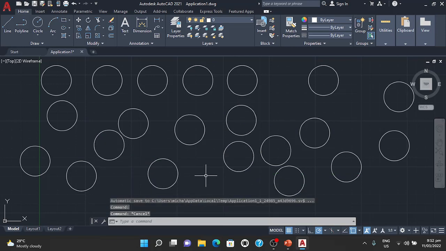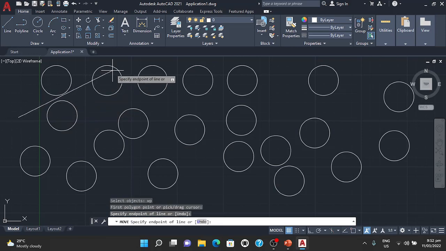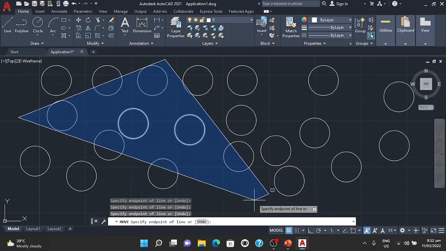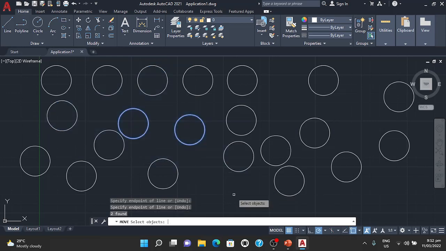Okay, so let's try again. So for example, move, then WP for window polygon. So for example, I want to create a triangle. So starting at this point, to this point, to this point. Okay, then press enter. So automatically these two are the circles that are inside the shaded region of color blue.